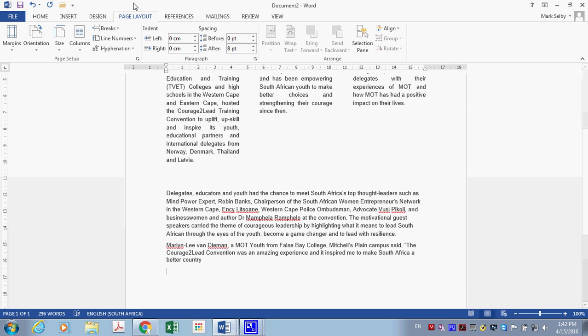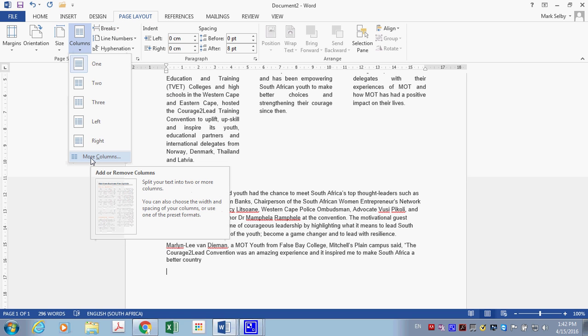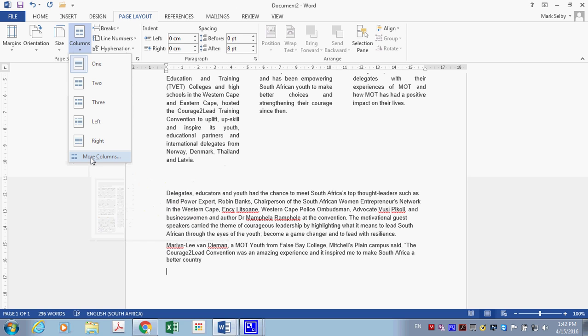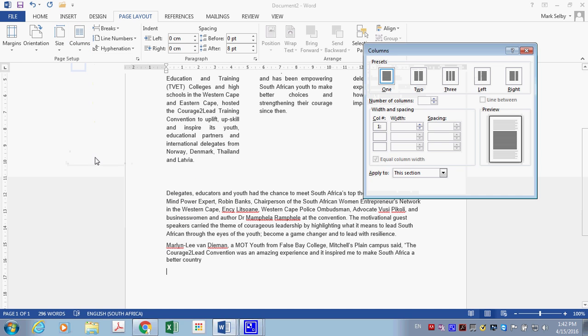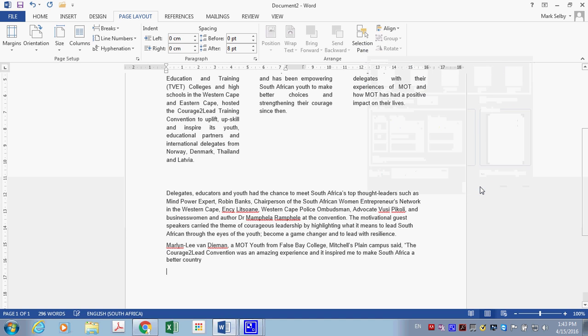So remember, to start typing your own text and putting it into columns as you're typing, you go to more columns, apply to this point forward, and just choose number of columns. Does it have equal spacing? Is there a line between? Yes or no? And okay. And there we go. So let me just type some text.